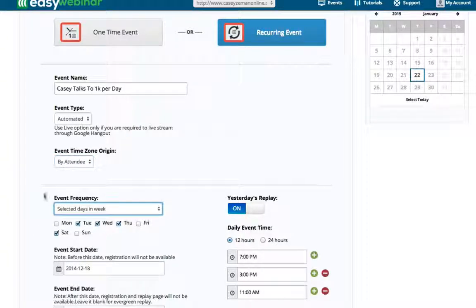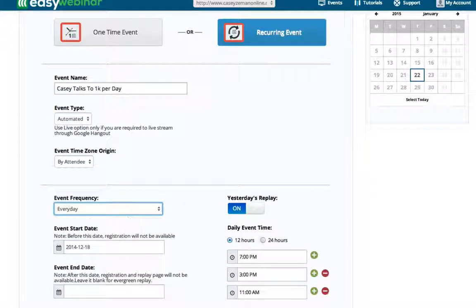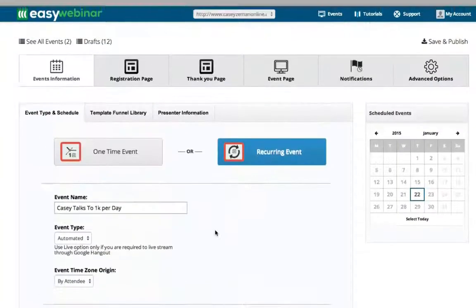I have the option of making this event frequency specific dates, days in the week, and/or every day, and I'm gonna choose every day because that's how we're running it right now. So I'm gonna choose 11, 3, and 7. Yeah, that sounds about right. Yesterday's replay, I don't need this at the moment. It would give me the option of playing the replay from the actual registration page itself, so people can actually instantly watch a replay from that page. So I'm just gonna keep this as is.